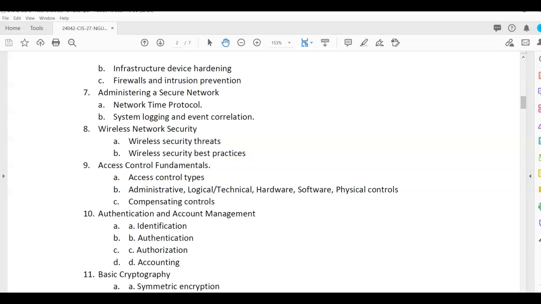Then one of my favorite areas is going to be access control. We're going to look at different types of access. We are going to look at how to administer access and how to manage different user access through logical, technical, hardware, software, and physical controls.